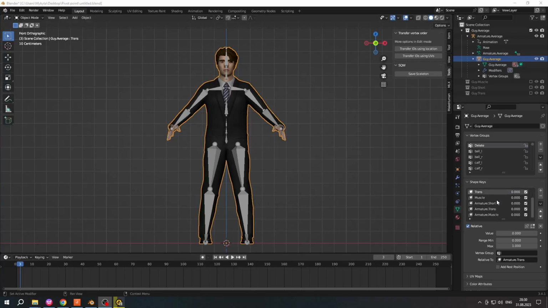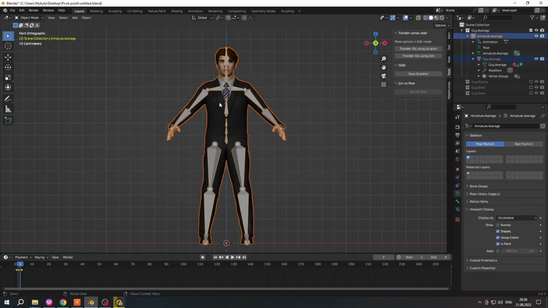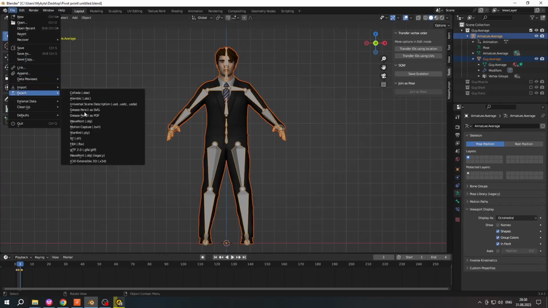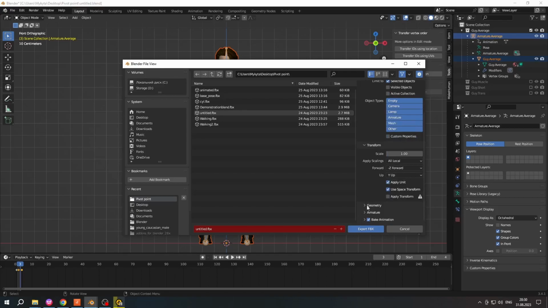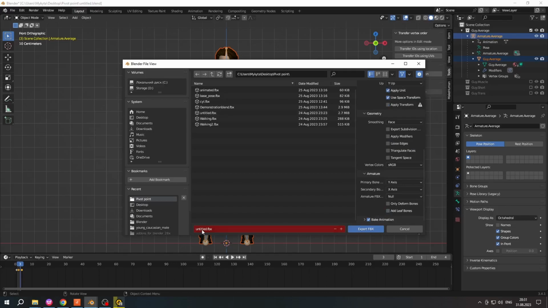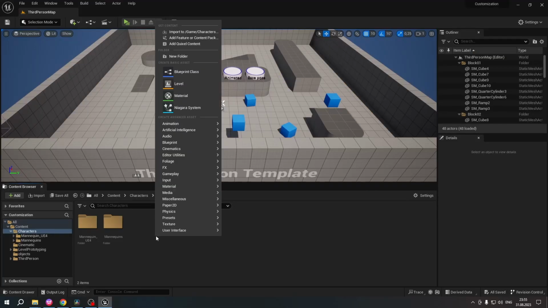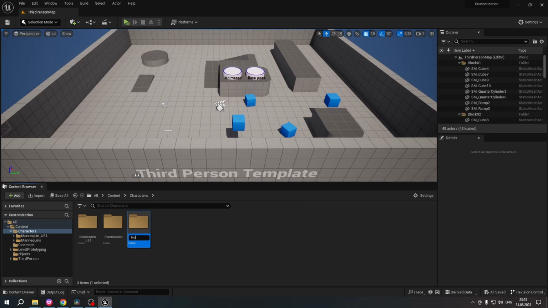Let's prepare for export. All shape keys to 0, set animation length, select the mesh and the skeleton, and export them as FBX. Select only selected objects. Geometry, smoothing face. Do not apply modifiers because it prevents exporting shape keys. Armature, uncheck add leaf bones. And finally click export. Let's go to Unreal Engine and import the FBX.